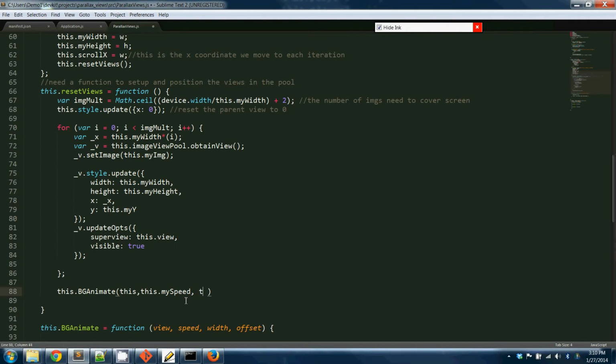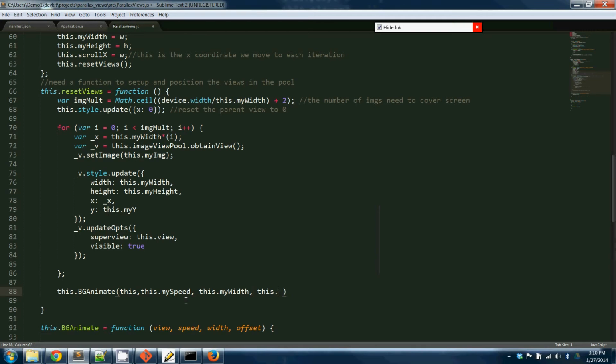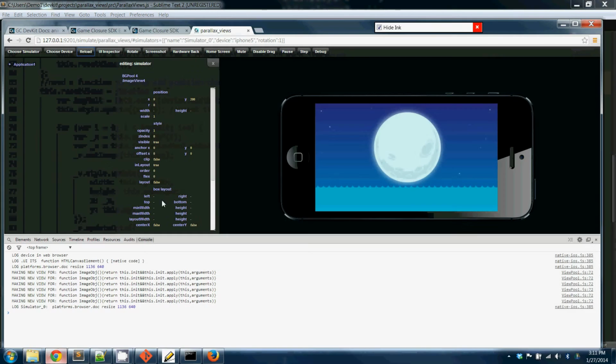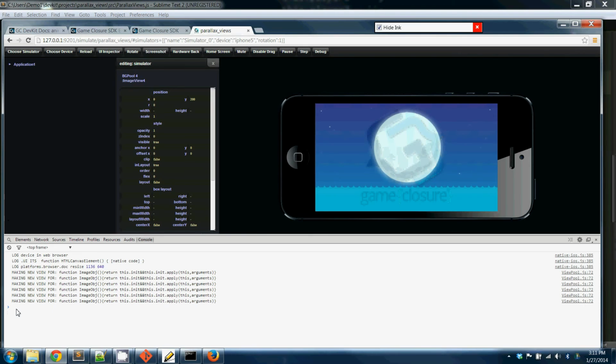And animate the parent, which is this, and then this my speed, this my width, and this my offset. Oh, it looks like I didn't define my offset, so I'll just set it to 0. That'll be fine. Reload it, and that happened really quickly, but it did work.